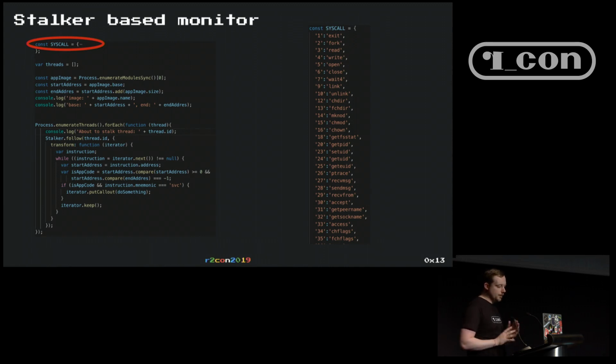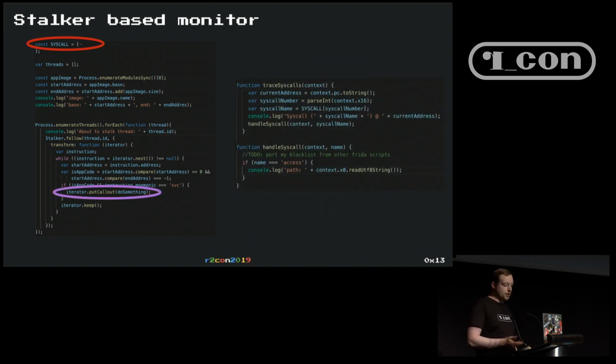Here, what I did was I dumped all the system calls into a dictionary in the JavaScript for, I think, iOS 12. But they don't really change all that often. Once I have them there, I can trace functionality. It's very slow, but it works. I'm tracing all instructions, and if I see SVC and it's also part of the main app, so you might want to do it for other libraries as well, but here I'm just limiting it to the main app, then I call out to some other functionality.